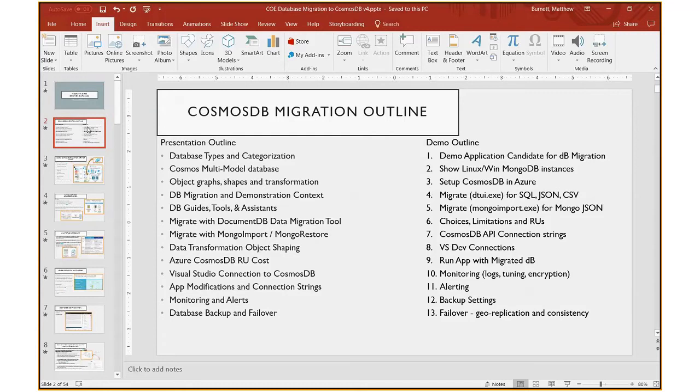And then on the right here, you can see I've outlined about 13 different demos, just walking through Azure, doing migrations, understanding pricing limitations, and RU units, which are cost functions. So let's get started. First, any questions? Now we see the outline. Everybody pretty clear? We're talking about Cosmos database migration, and we've got lots of demos.